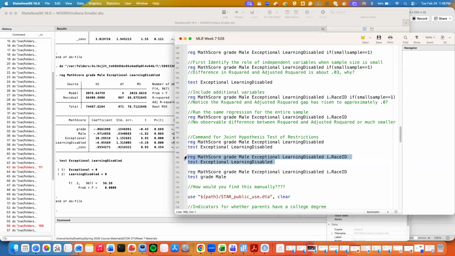Now, what's something I forgot about here? As I add in more variables k, what's going to happen to my r squared? It's going to go up. Now, ultimately, why doesn't that matter? If I'm running a joint hypothesis test for the variables exceptional and learning disabled, in both the unrestricted and restricted model, I'm now including those race dummies. They're not restrictions. They're in both of these models. So I shouldn't see any difference between the restricted and unrestricted model because I've included these additional controls, because they're not the ones that I'm doing a joint hypothesis test for.